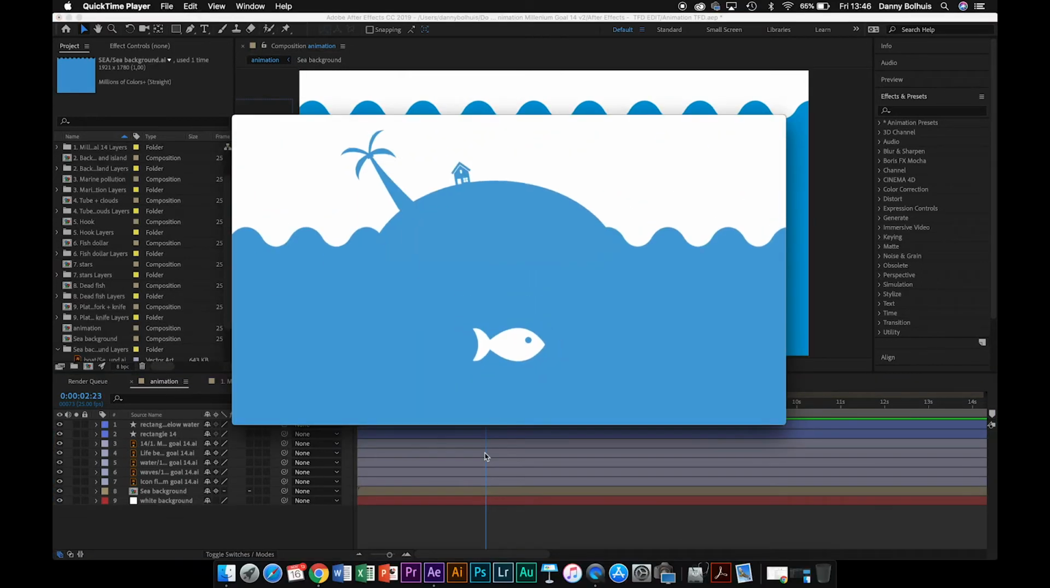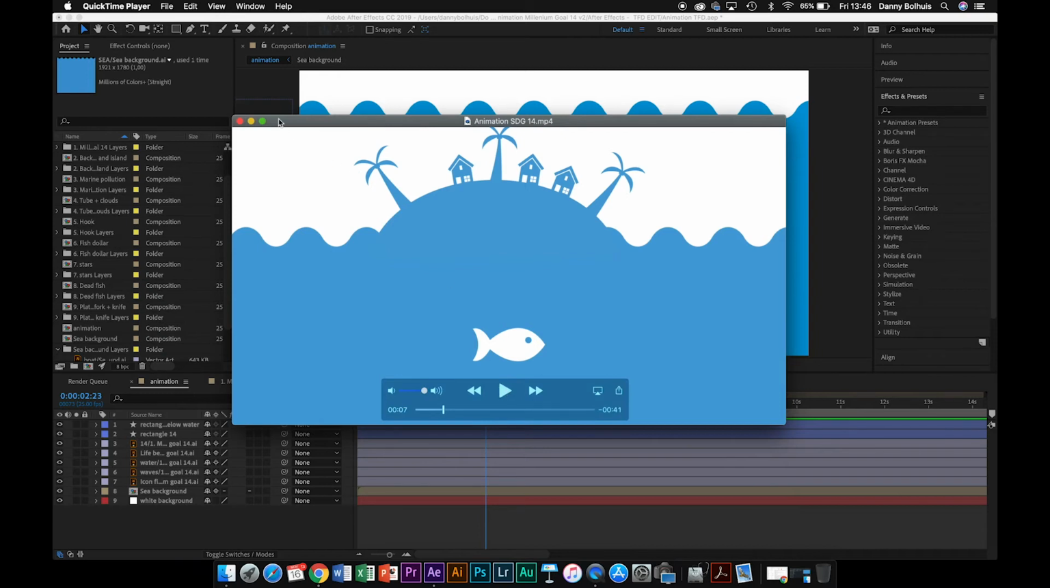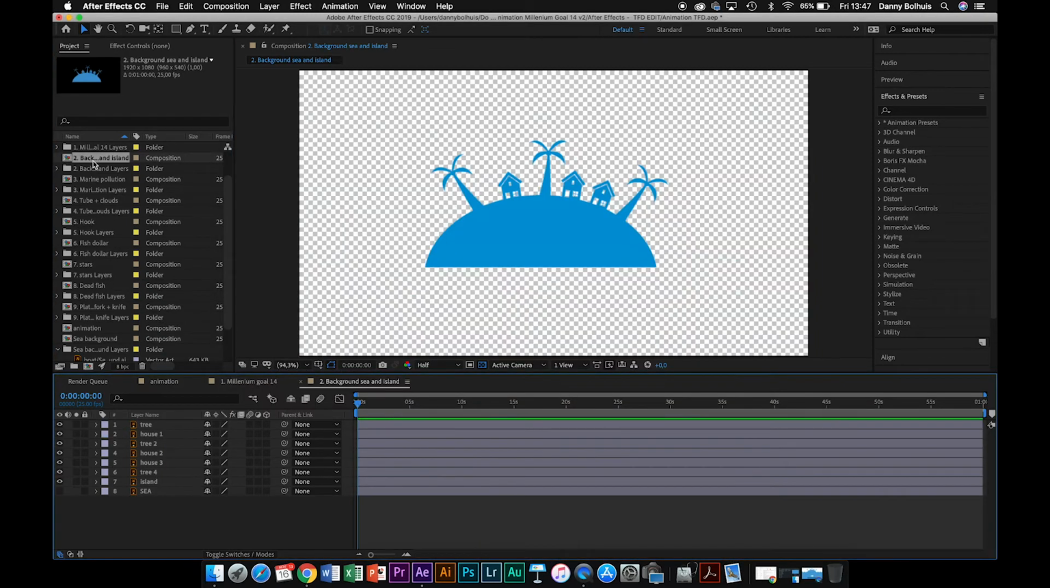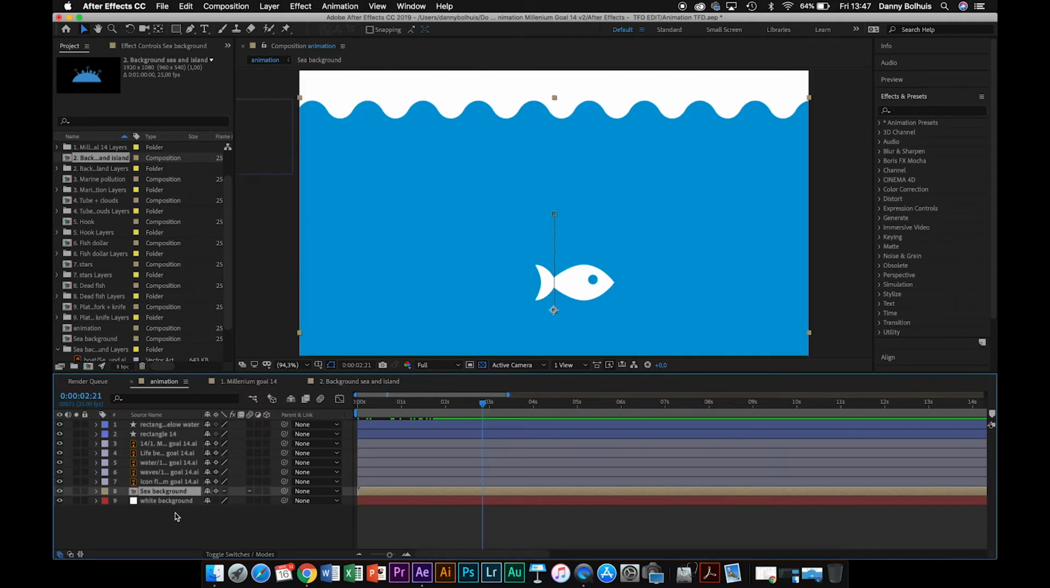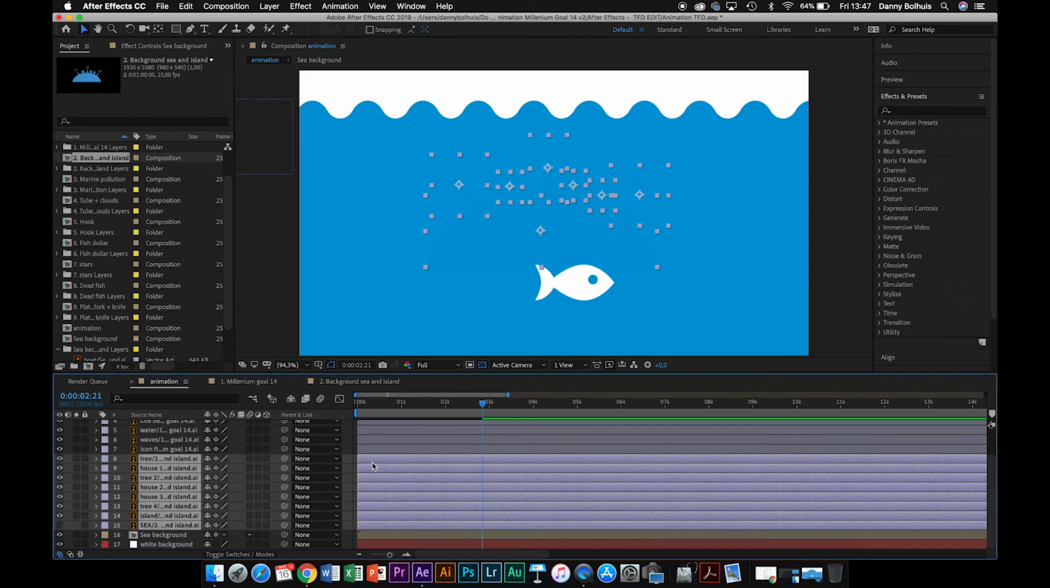Now we want the fish to just swim in the ocean and reveal the island with its palm trees and tiny houses. Open composition number 2, background sea and island, and copy all of the layers to your main animation composition. Make them a bit shorter and move them to the point where the voiceover starts with this scene.